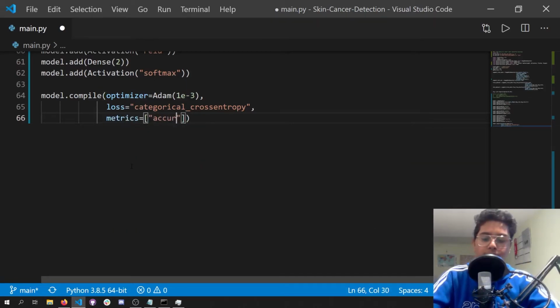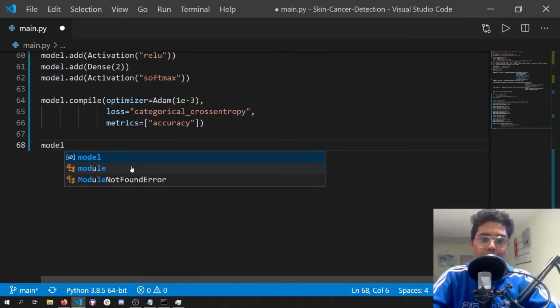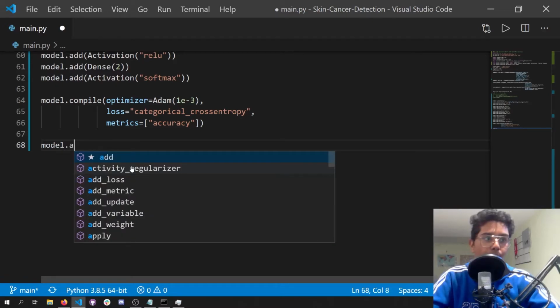Metrics is equal to accuracy, which basically means that we want to get the highest accuracy possible. It's the only parameter we can specify. And now that we've done this, I'd say we're ready for model training.